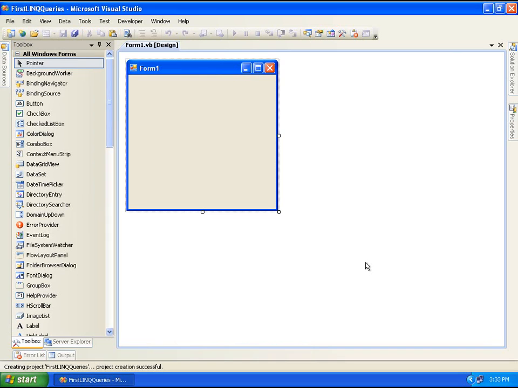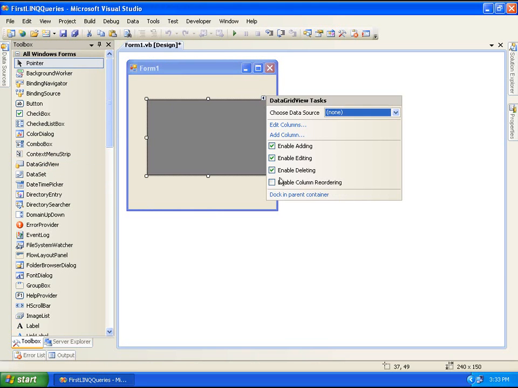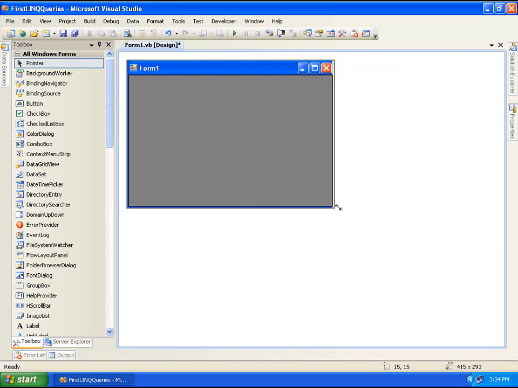So what we want to do for this example is populate a data grid view on this form with some information about files we have in our current directory. So the first thing I'm going to do is drop a data grid view onto this form. There we go, and I'll just dock it in the parent container, resize the form a bit.